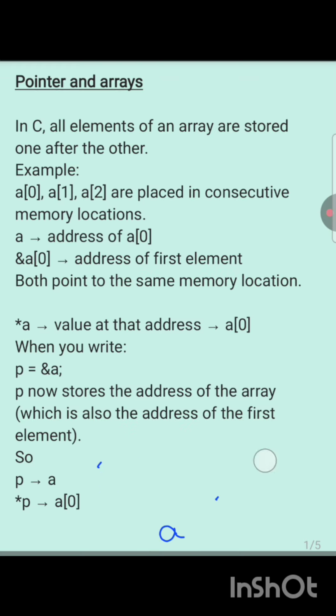Now let's see how to use a pointer to access this address. Now we have a pointer P equal to address of A, which points to the first address of the array A. If we simply print P, it will give you the address of the first element. If we use star P, it will give you the value stored in that address. So P will print the address of the first element, and star P will give the value stored in that address.